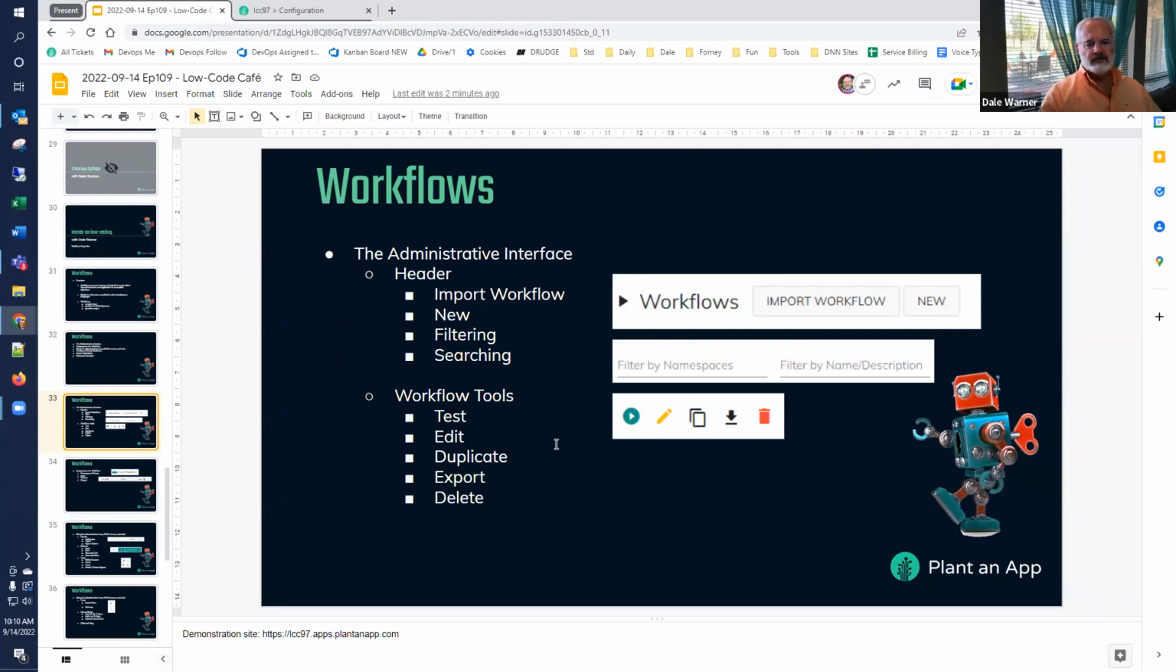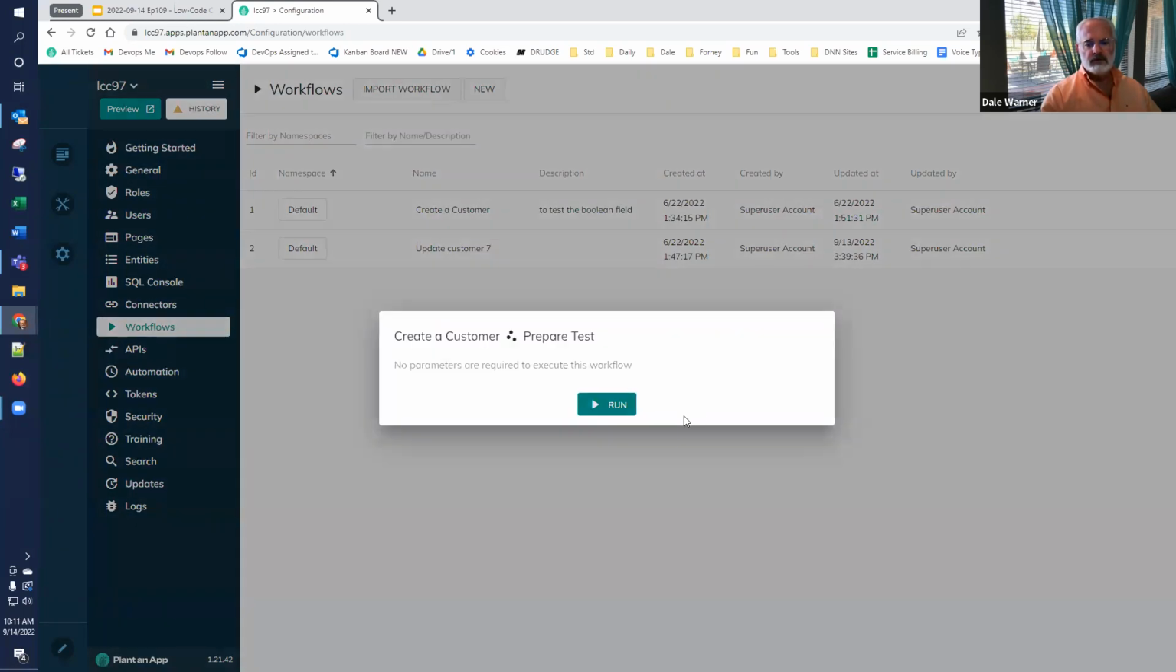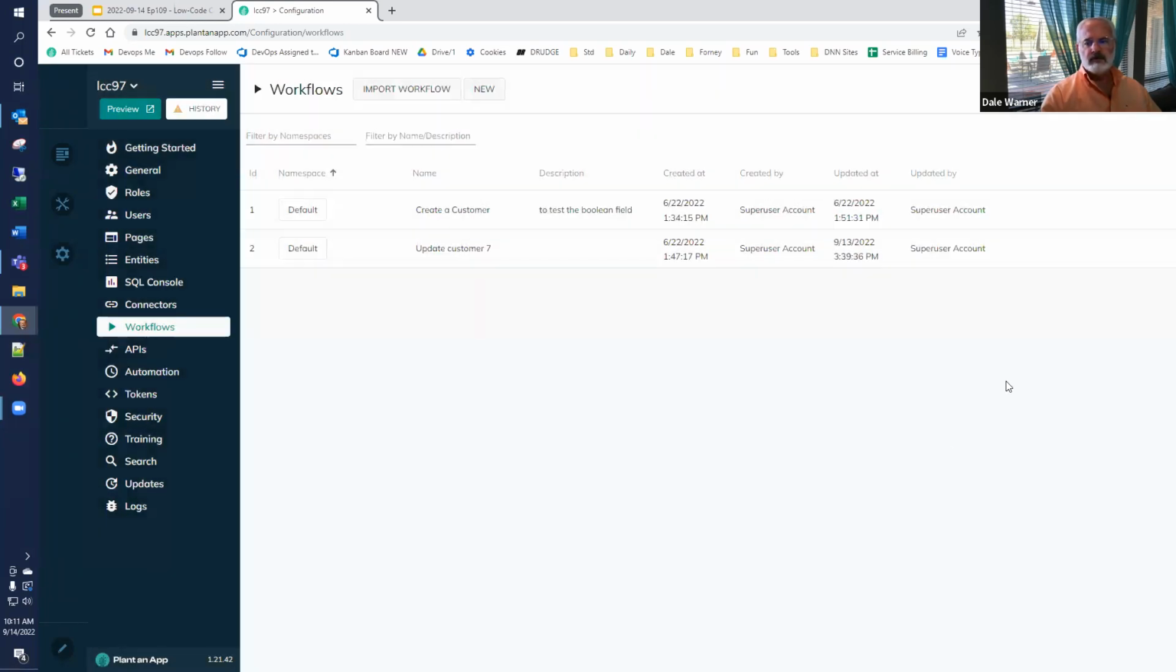But then we have tools. For every workflow, you have the ability to test, edit, duplicate, export, and delete. Those appear to the right when you hover. If you wanted to run a workflow, you could click this and it would bring up the input screen. You could run it. So for example, we just would click run to make that one go.